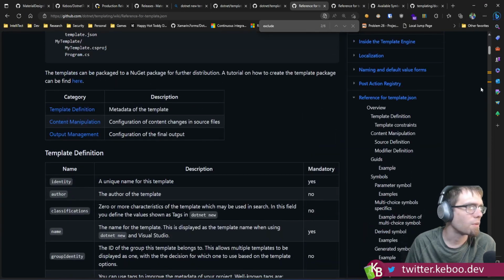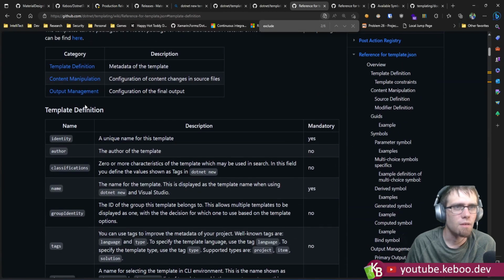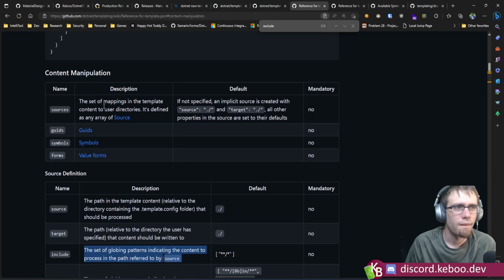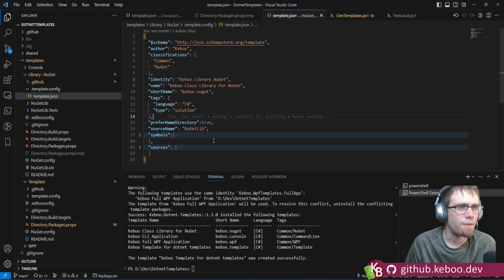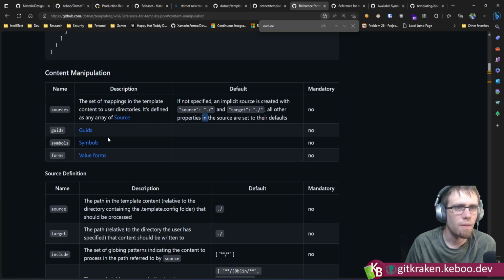I'm not very clear where I'm at. Let's see, template definition, metadata of the template. Okay, I agree. Content manipulation. Let's see, sources: the set of mappings of the template is defined in an array of source. If not specified, the implicit is source period and all of the properties. So I think sources, this is where it goes.